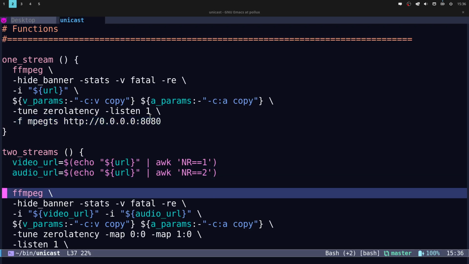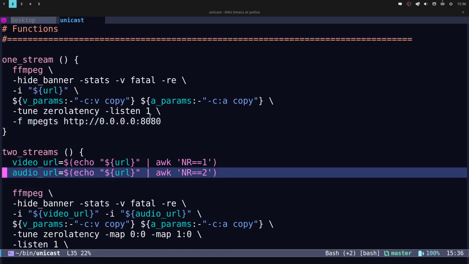And then what we have here for the two streams is two variables, video URL and audio URL. What it does is it echoes the URL and uses awk, because when you have DASH streams, you have separate audio and video streams. And what we're doing is checking that by the new line character. So they'll be separated by a new line. The first will be the video stream, followed by the audio stream. So we can capture those two streams separately.